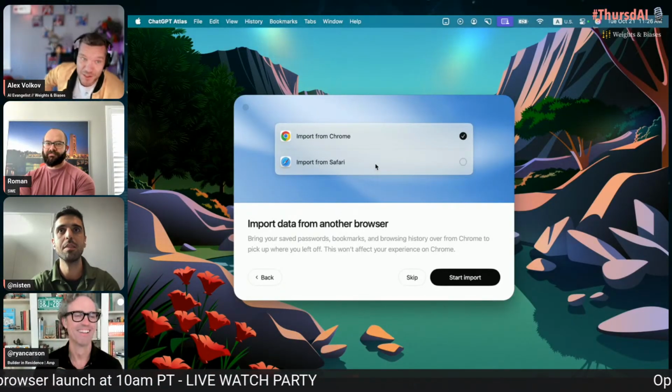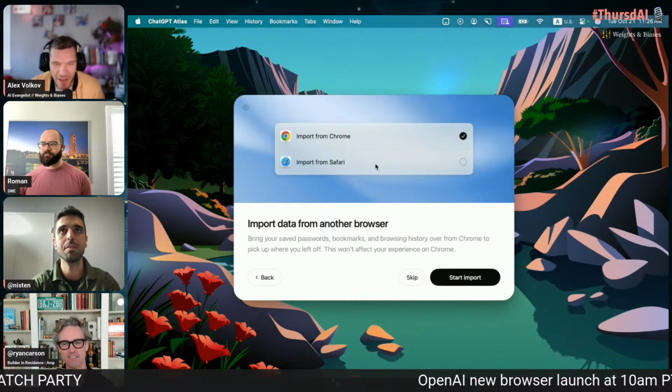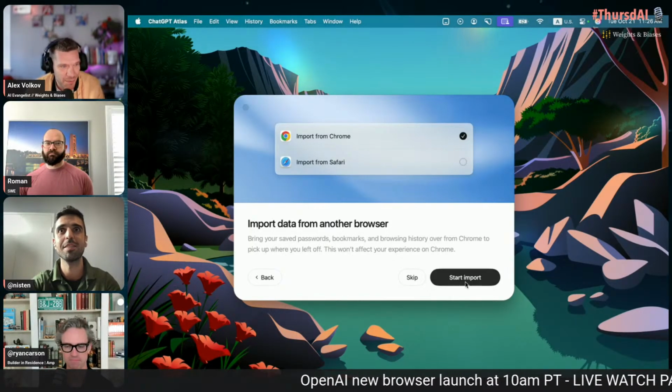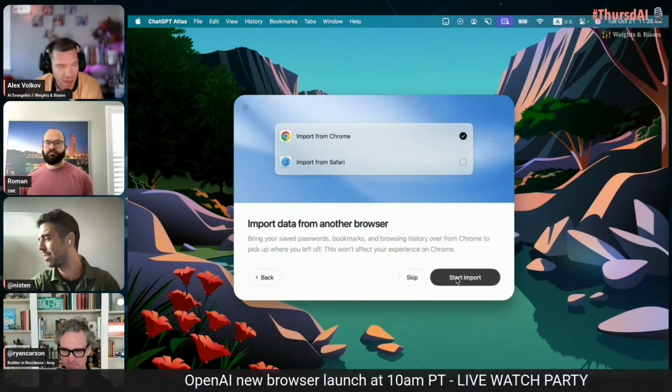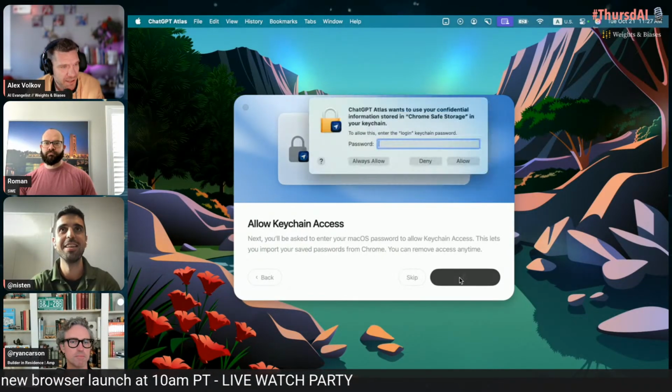I don't use any of the Chrome and Safaris for the past I don't know how long. So importing data is not going to be working for me. Let's try. I do use Chrome sometimes. It's not logged in there. Allow keychain access. The standard stuff.